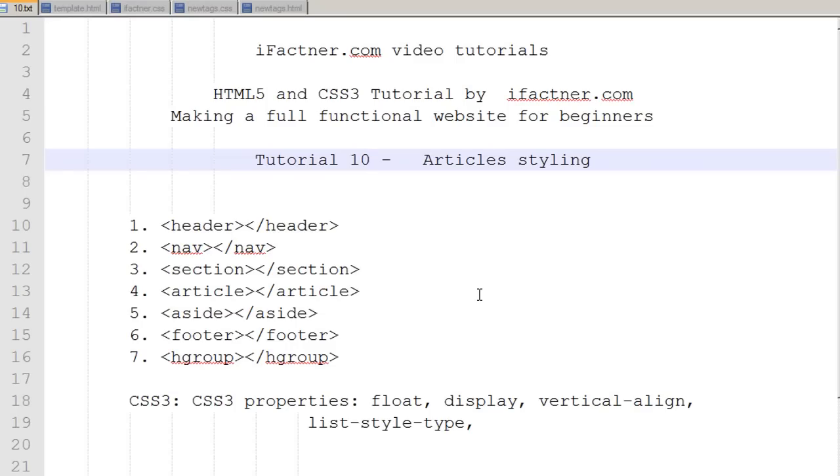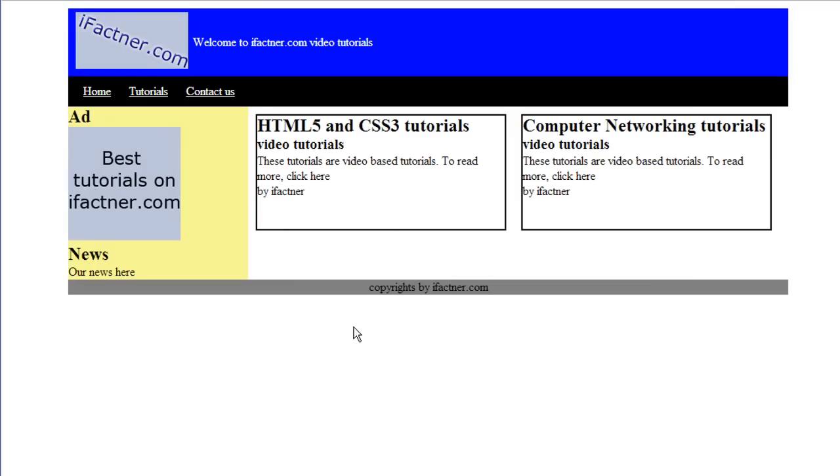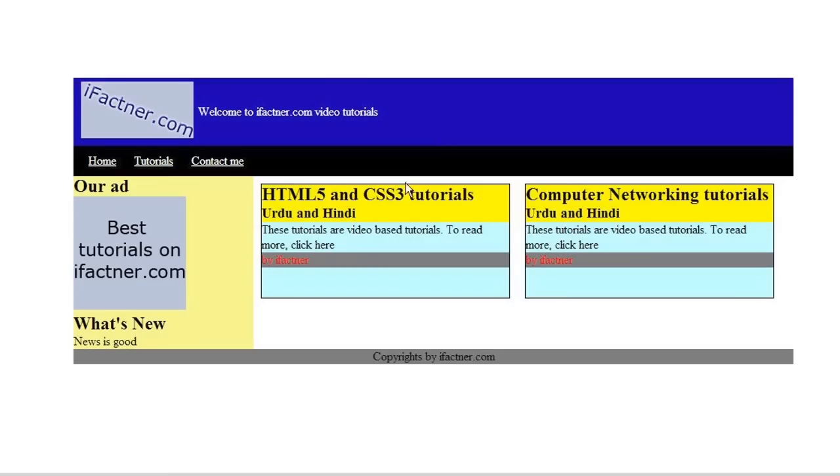Hey guys, welcome to your 10th HTML5 and CSS3 tutorial by ifactoner.com, and we are making a full functional website using the new HTML5 tags and CSS3 properties and external style sheet. And in this tutorial we would be styling our articles. Right now our page looks like something like this, and we want it to look like this.